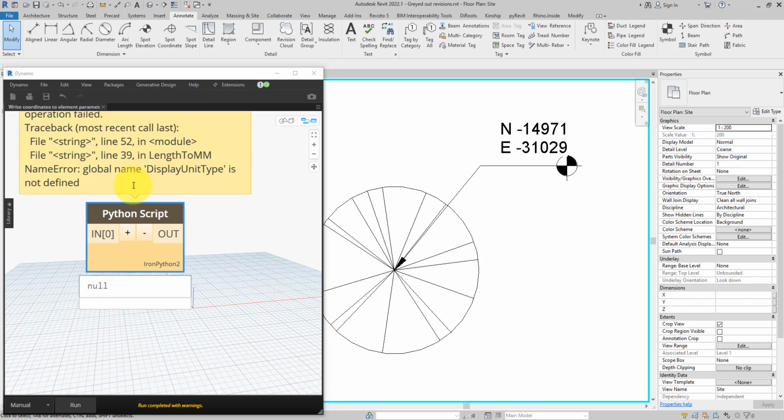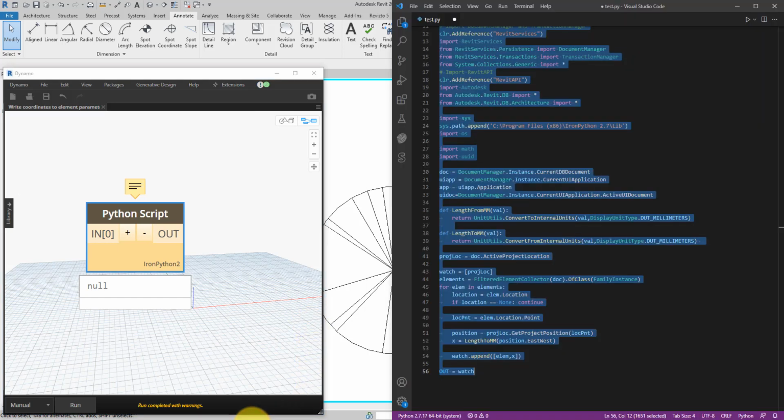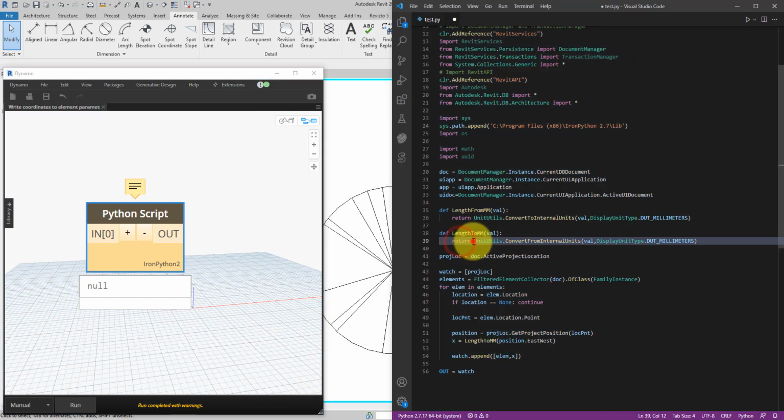And certainly enough, we have an error. This is to do with the display unit type we use on line 39. Let's look at line 39. It's this line to do with unit conversion. This is because we are using Revit 2022 here, and in this version, the API for converting between units in Revit has changed. I can change this now to fix it for Revit 2022, but that means the script won't run for Revit 21 and earlier.